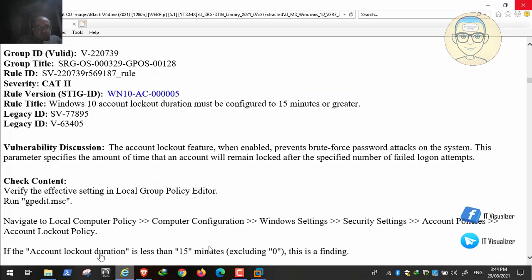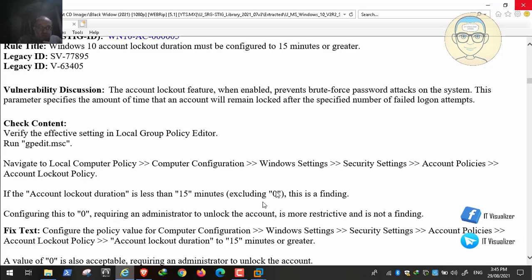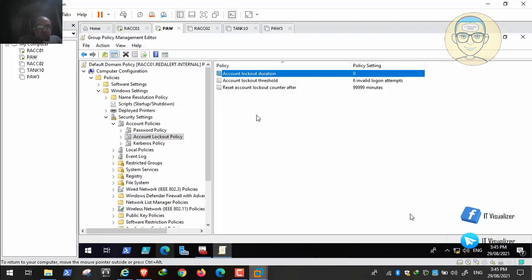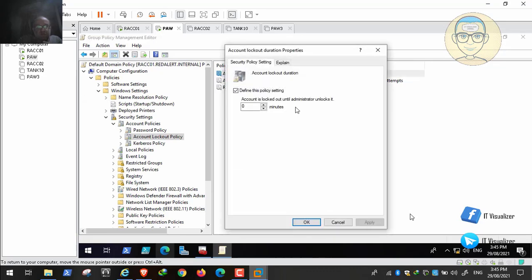It's saying it is less than 15. This is a finding, excluding 0. Okay, so this is a finding. So configuring 0, requiring an administrator to unlock the account, is more restrictive and it's not a finding. Okay, this is it. So we have done it already. We have already done this in our group policy. Okay, the account is locked out until the administrator unlocks it. So this is a best practice and it is more restrictive.